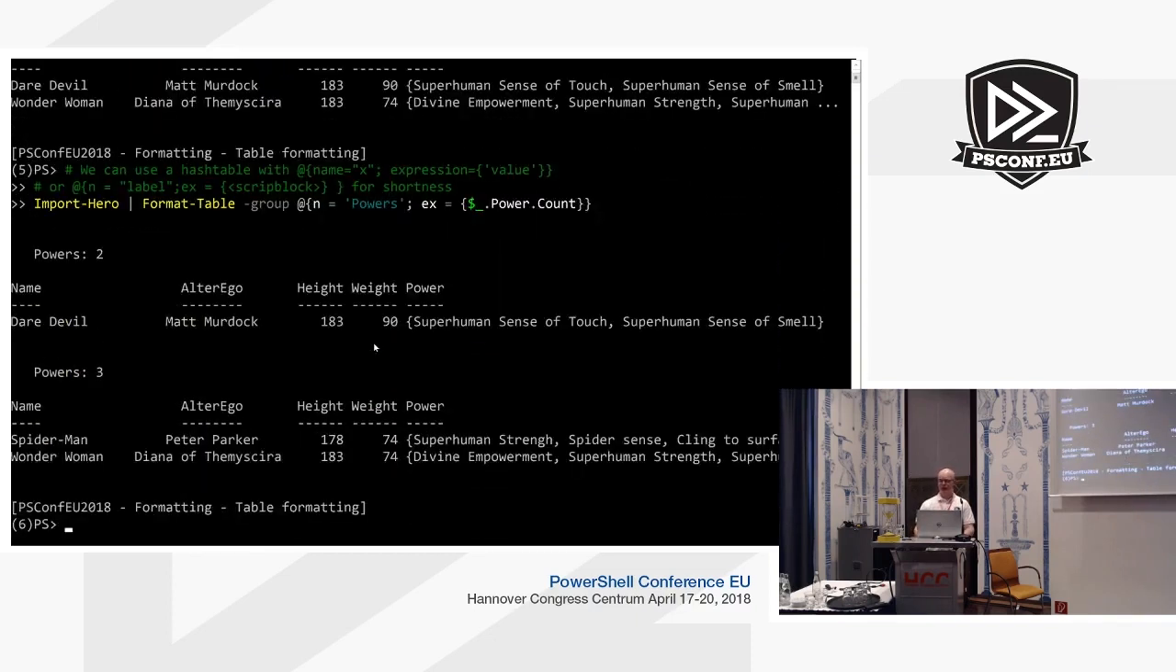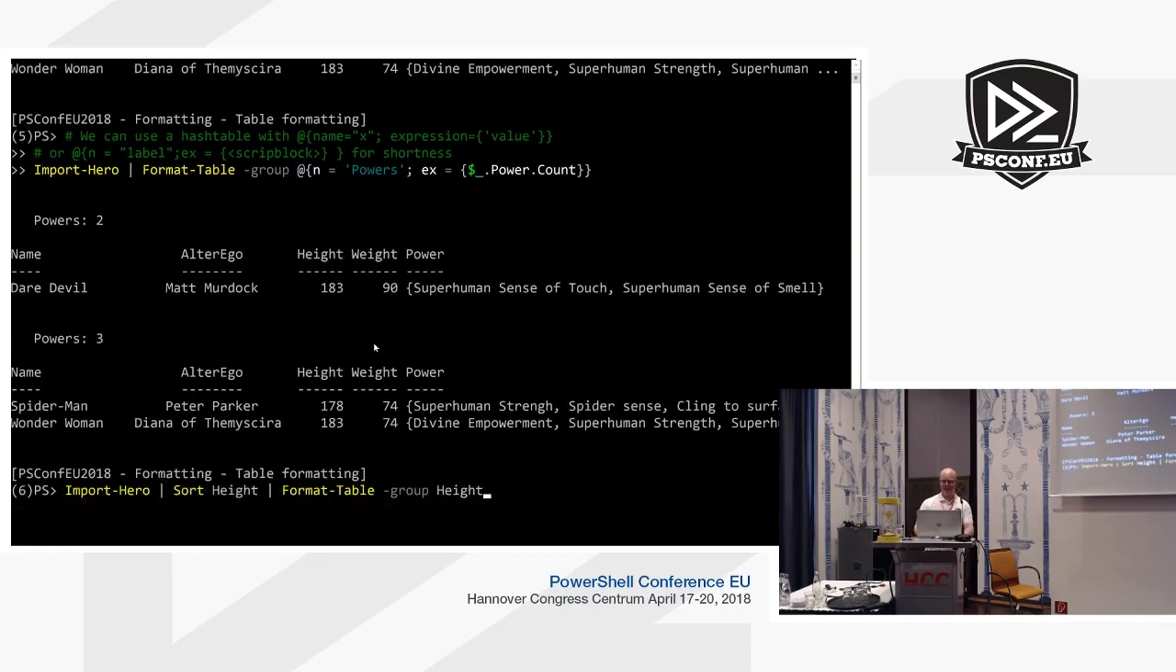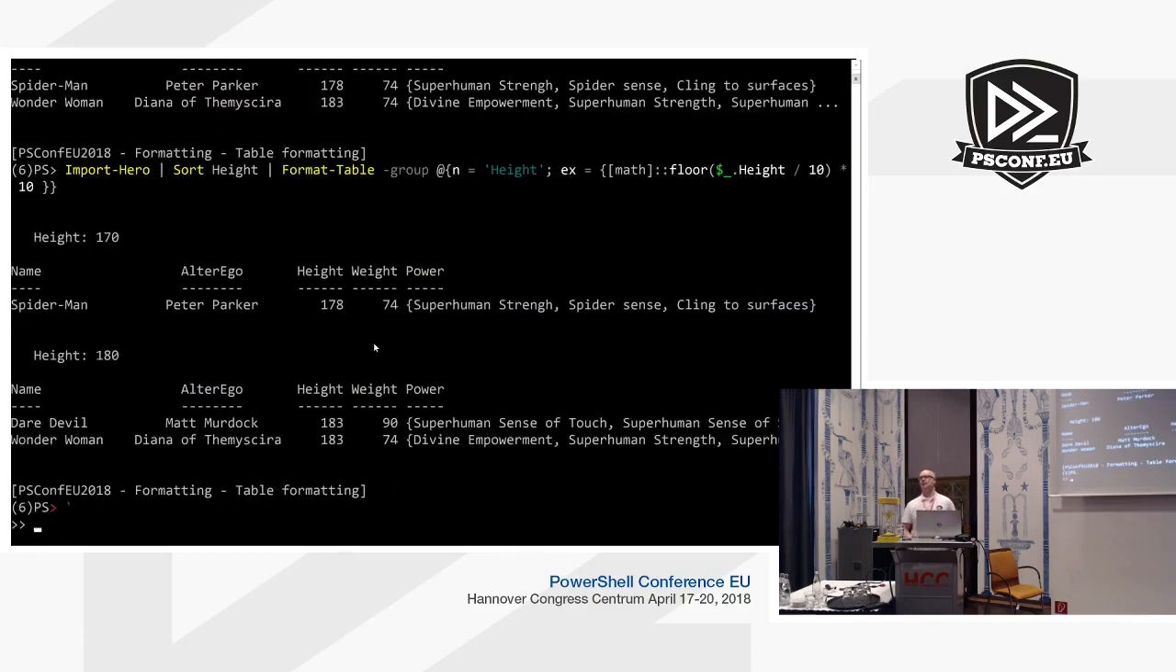And you can do crazy stuff here. In this case, I'm grouping on each 10th centimeter of their length. So PowerShell is so wonderful. It's like you really have superpowers. Everything you want to have done, it can do for you. I can't say that this is really simple, but it's there for you. You can do it.